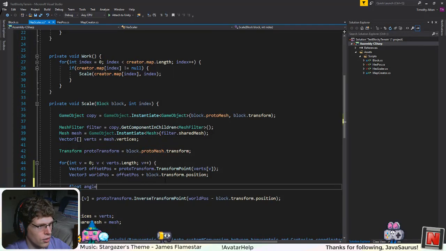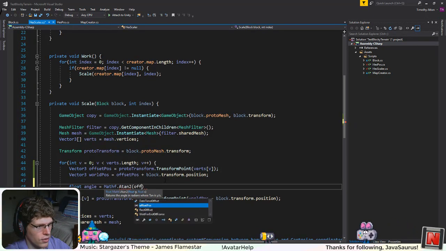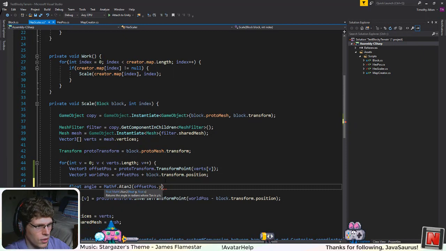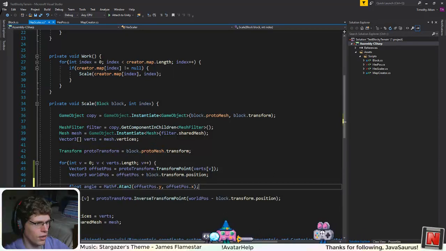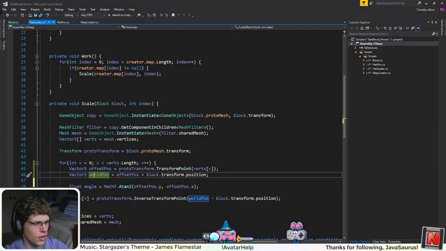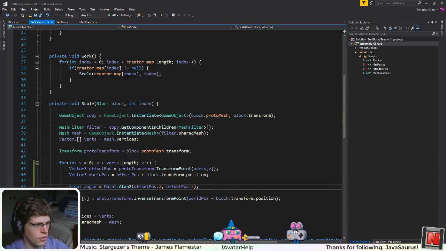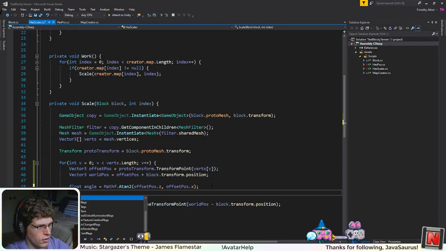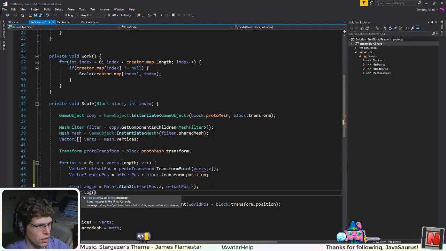Okay, so float angle is. You always put the y as the first argument to atan2, which is a little counterintuitive, but since we want to find the angle on the xz plane, we'll actually pass z through there. And I think I'll just log this angle so I can see what it is. I'll print out the position and then the angle.